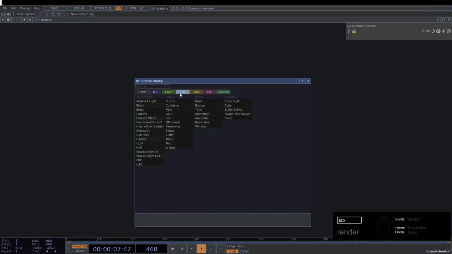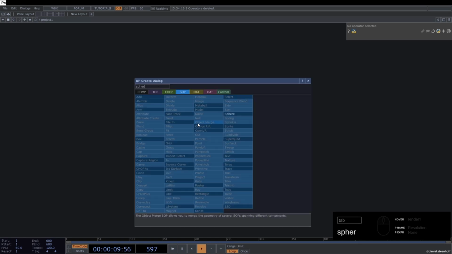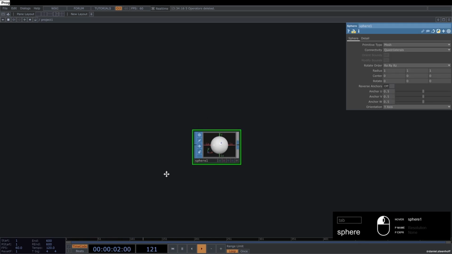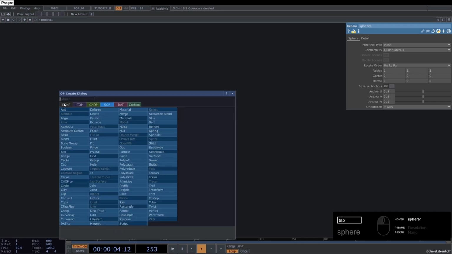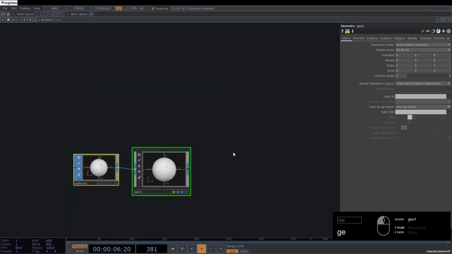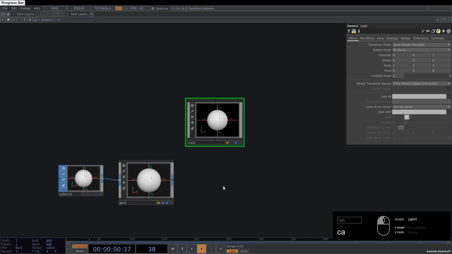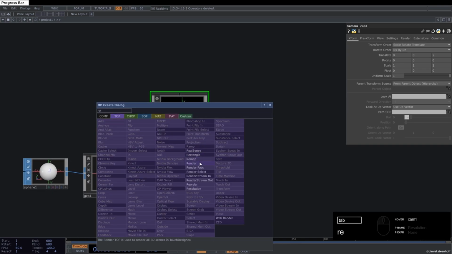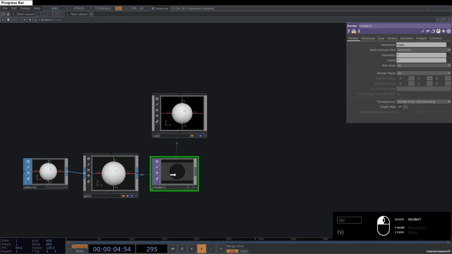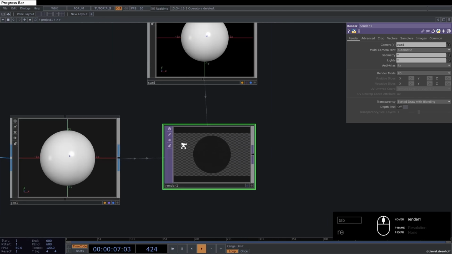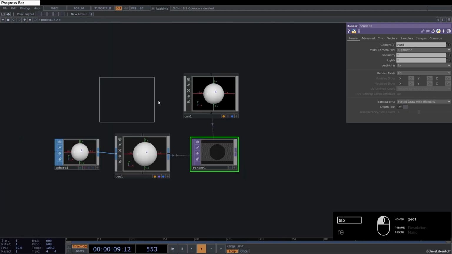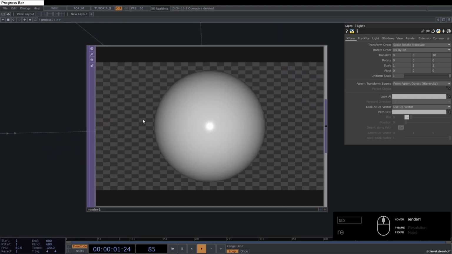Okay, to start, press tab and go to the subworld and look for a sphere. Fantastic. Then connect a geometry from the comp world to it. And then we're going to render it using a camera. Then we need a render top to display our rendered image. You can see our sphere is black now because we need a light. Now our sphere is visible.